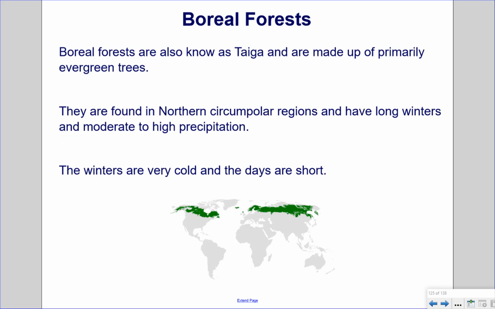Boreal forests. Boreal forests are also known as taiga and are made up of primarily evergreen trees. They are found in northern circumpolar regions and have long winters, and moderate to high precipitation. The winters are very cold and the days are short.